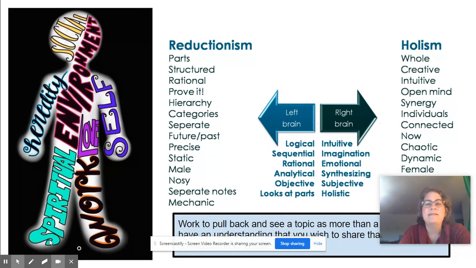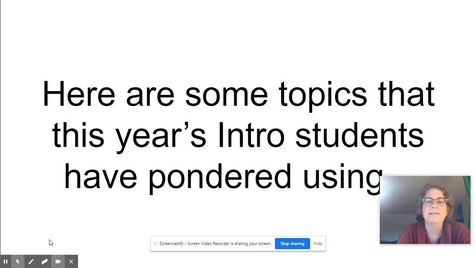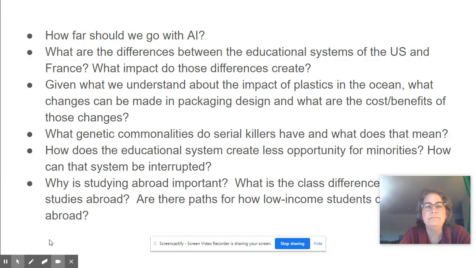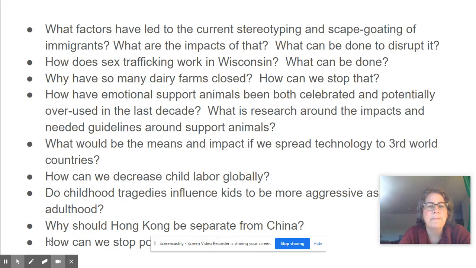So in this, we have this idea of how we can pull back and see a topic and see all the parts of it, the small parts and the big parts, in order to further what we understand and what our audience understands. Now, here are some topics that last year's intro students pondered using. I'm just going to put it here. You might want to pause the video. These are some questions that are of relevance to modern times. Let's read these.